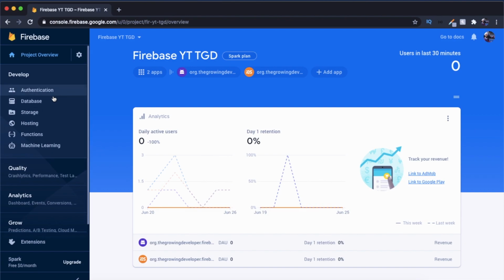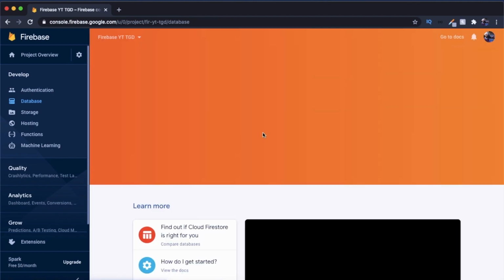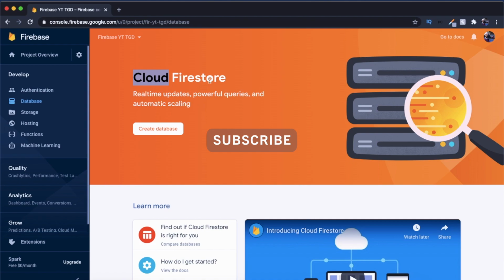And what you need to do is go to database, and you can see that it will take some time to load. So we have two options. First one is the Cloud Firestore. It says real-time updates, powerful queries, and automatic scaling.